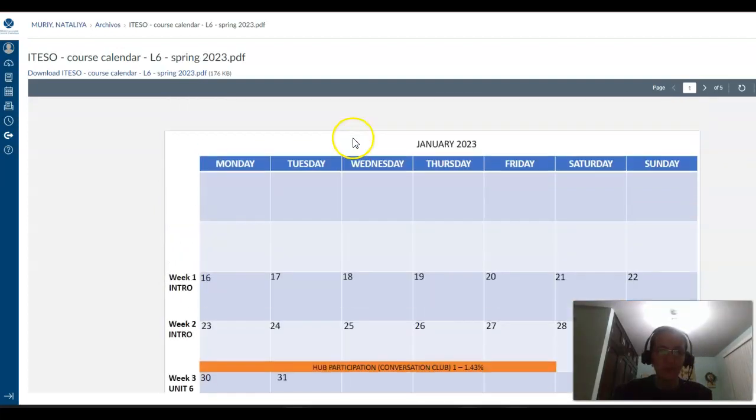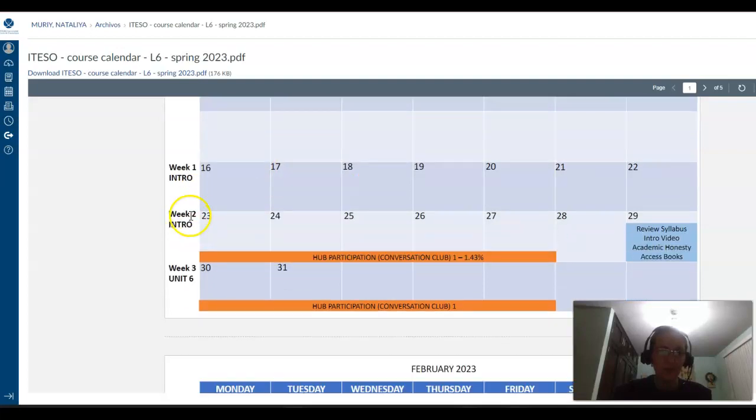So you will see that it's done by month. You have the dates, you have what week we're in. So January 16th is when we start. And you will also find what you're supposed to do. So for example, for the end of week 2, these are the things that you need to do.